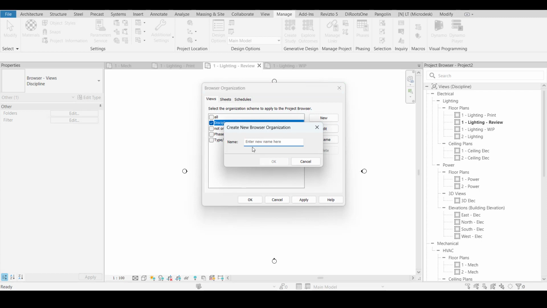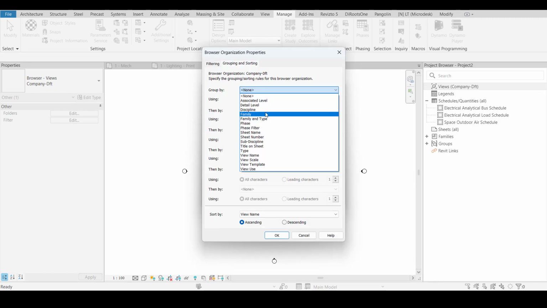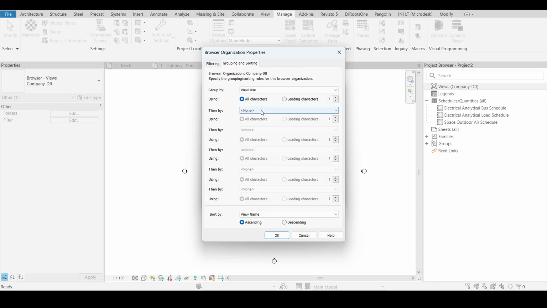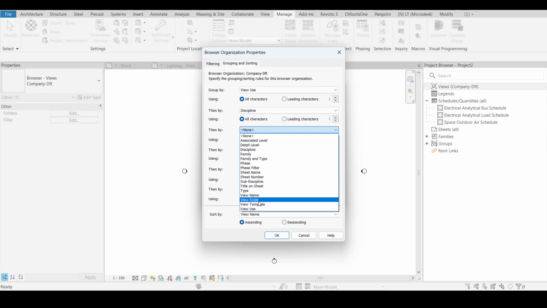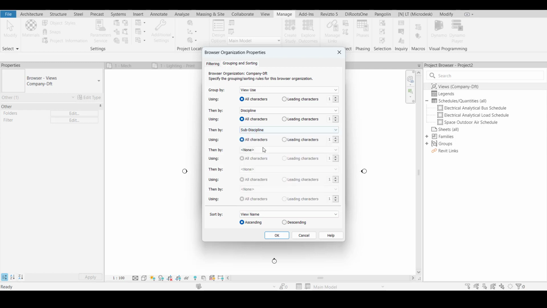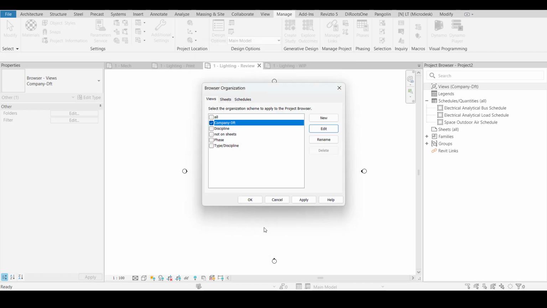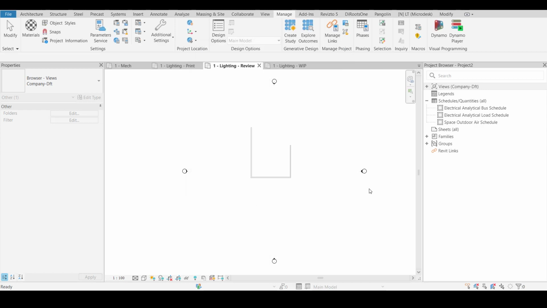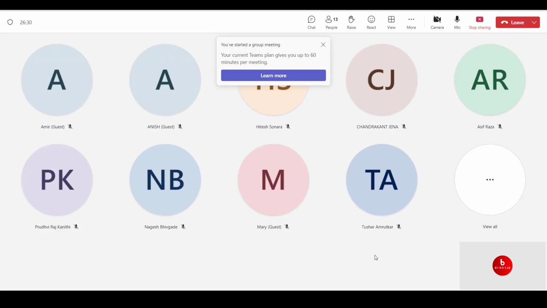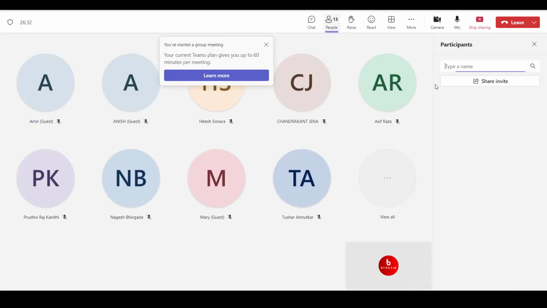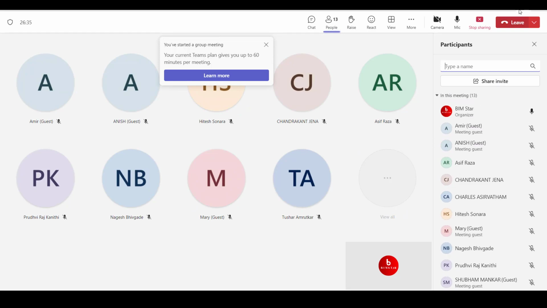Let's say your company default, whatever, same principle. What we want is first view use, then discipline, then sub-discipline, then we want family, meaning family and type, or view type. Or type also you can use. I'll do it and we'll see the result. Let me have one.